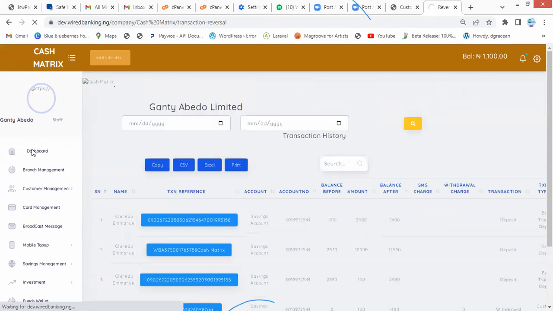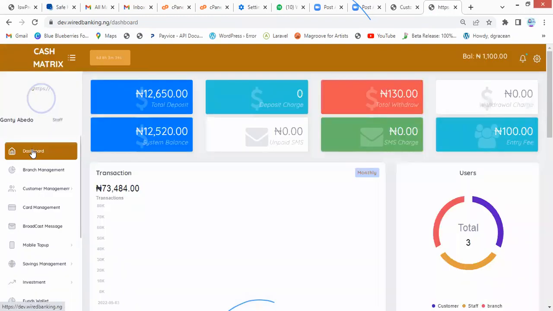So I'll be navigating to the dashboard, running through 1 or 2 features, and we are good. Okay, so we have your total deposit. We have the deposit charges, right? So we have the withdrawal charges. We have your system balance.